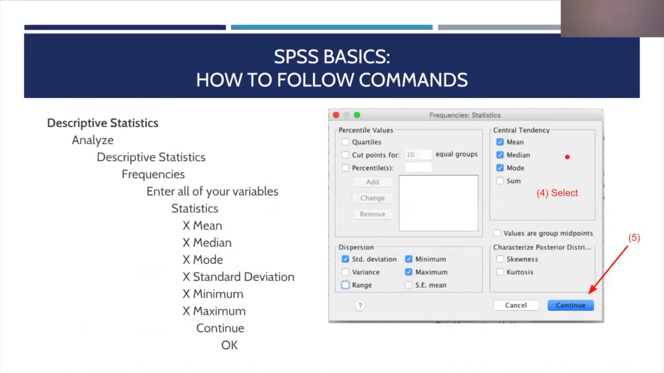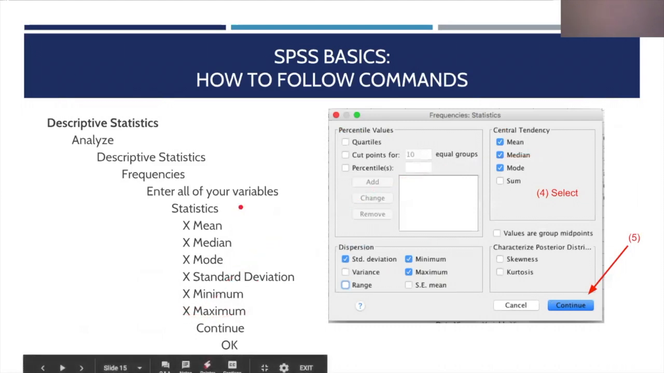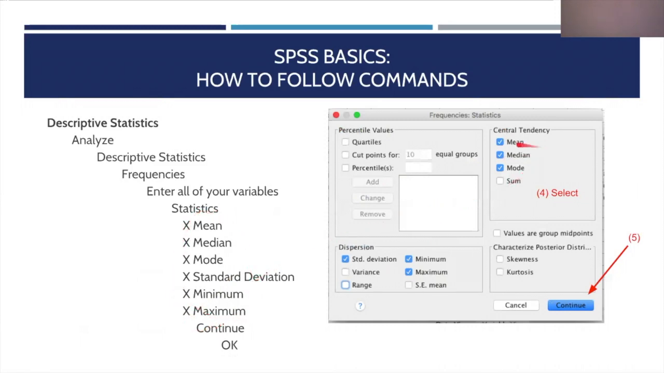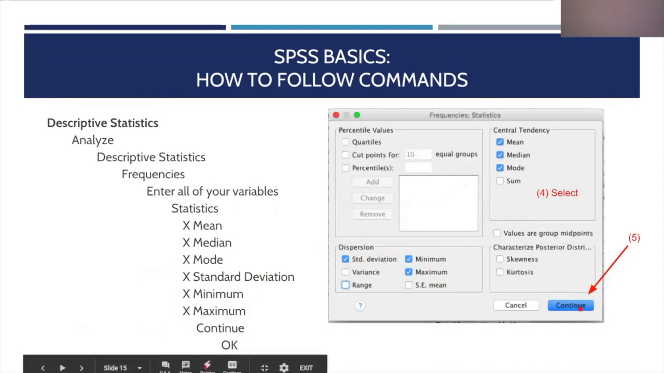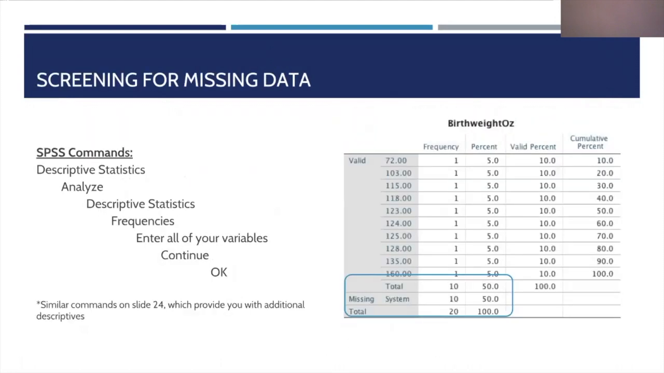Then I'm going to select everything that I want run. So all of these values that have an X next to them means that I want to select them: mean, median, mode, standard deviation, min and max. Once I'm done with that, I'm going to press the Continue button and OK. And once you have pressed OK, your output screen will open up with your tables of your descriptive frequencies. And if we go back, this would be an example of a table that would pop up.